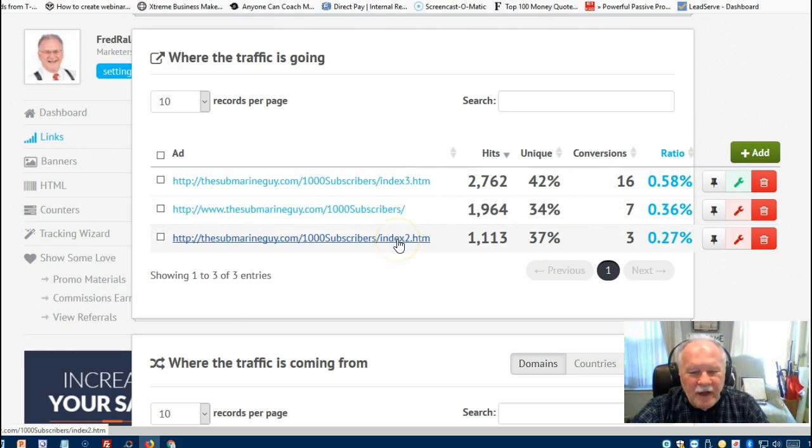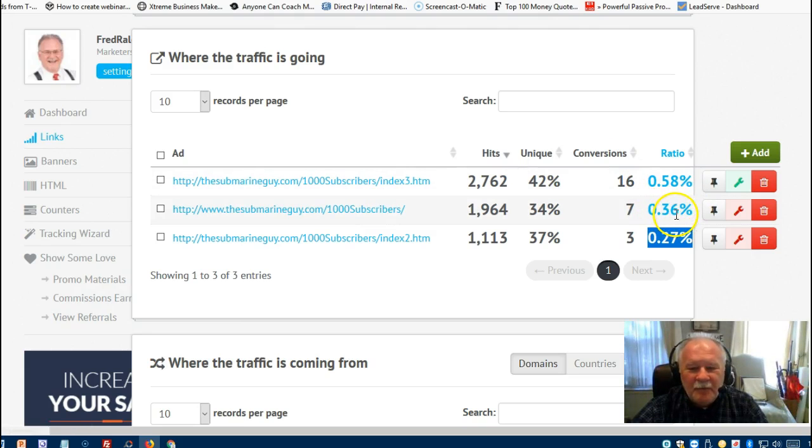So I made one change, and I'll show you these changes in just a minute, and how small they are, but how big a difference they make. On this index2 file, I was getting about a 0.27 response, which is lower than the 0.36 response. So obviously, the B version, the index2, worked worse than the original. In this case I would keep the original one and do some more testing.